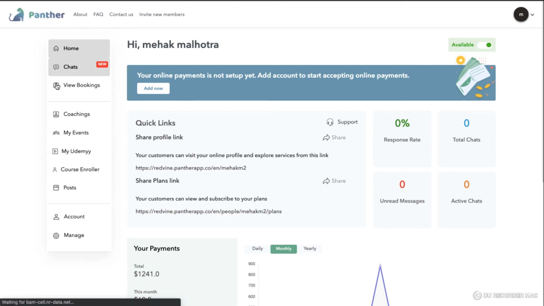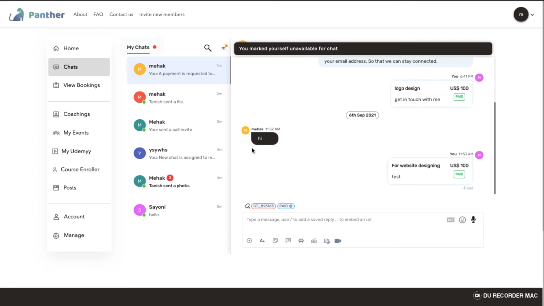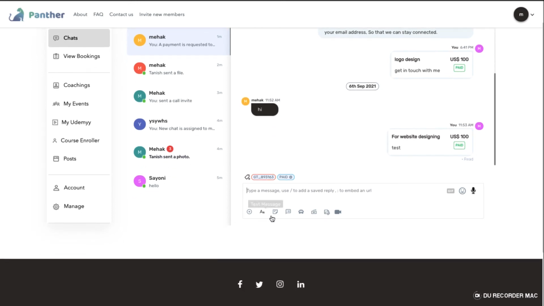Coming to the chat section, in this particular section of the dashboard, you will be able to see all the chats that are coming in from any of the users who you are interacting with as an expert. This is where you can see if this chat has been assigned to you. From this option, you can close the chat. From this option, you can get in touch with the customer through an audio call. This is the option for a video call, and these are several other configurations in the chat that you can use while interacting with the customer.